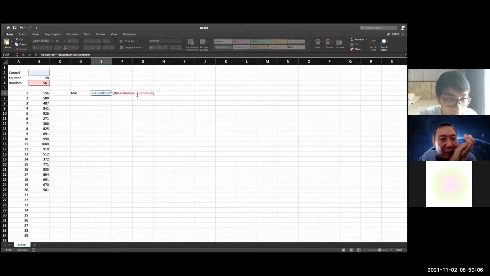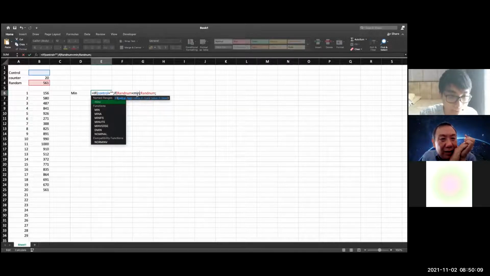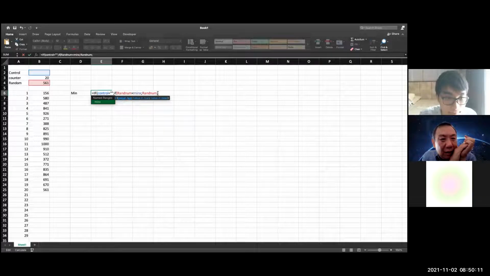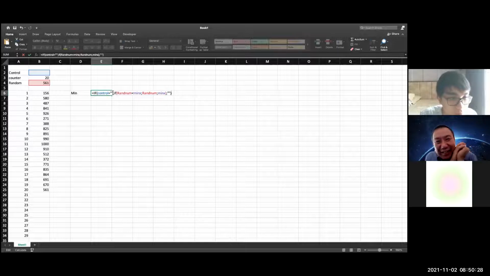Okay. So if the random number is less than min X, then what? Random, and if wrong, min X. Correct. Otherwise, this is the most important part. 0? No, it will not work. You can try. If the control is not empty, that is the initial value that you need to put.